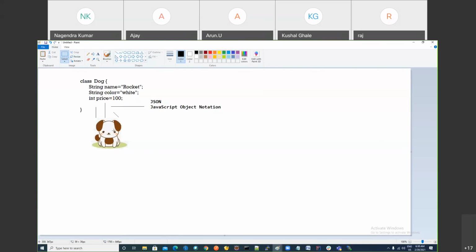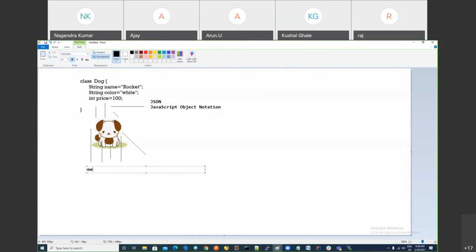Can this Java object travel as it is on the network? Listen to me very carefully. Can a Java object travel over the network? Meaning, can you send it from one application to another application without doing anything, as it is? No, memory cannot travel, right? That's correct. Let me write it. Memory does not travel. What do you say? Not replying.